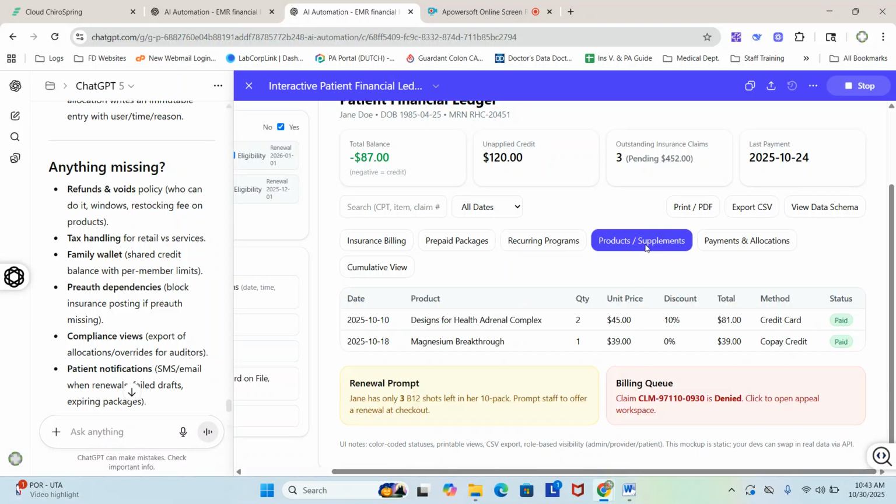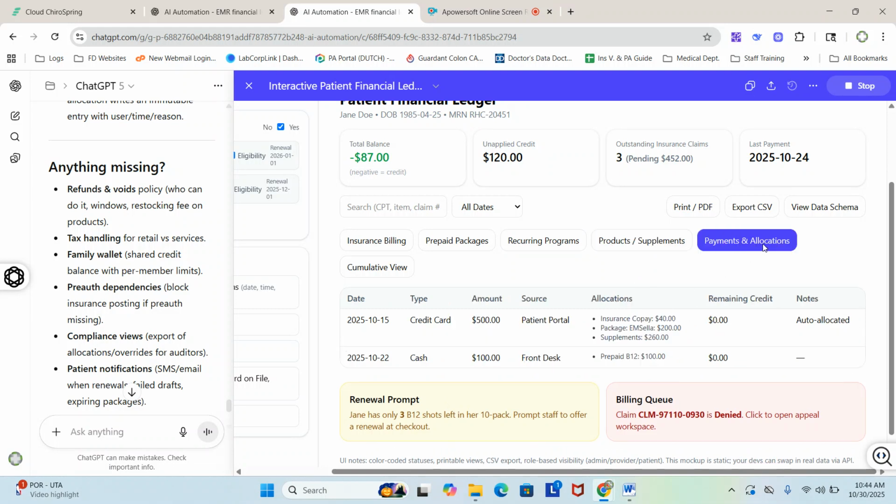All of the products and supplements should be on the next tab. These are going to be products that we collect tax on, and we have to, on a monthly basis, run a report for sales tax so that we can pay that to the state. We actually have to collect and pay 9% sales tax, but that would be convenient if those were all together. And then payments and allocations would go in the last view.